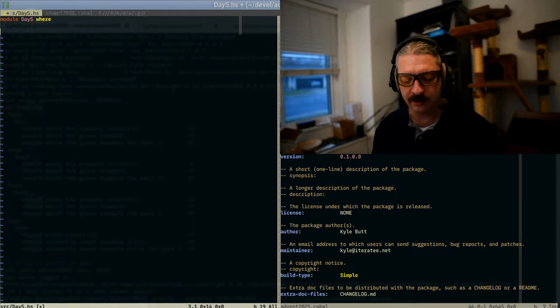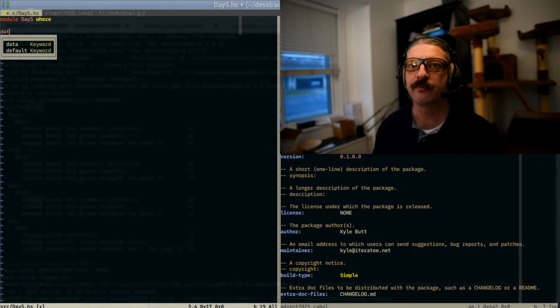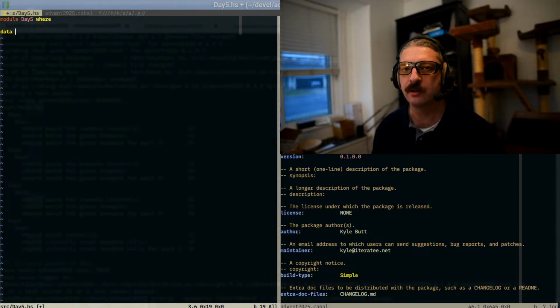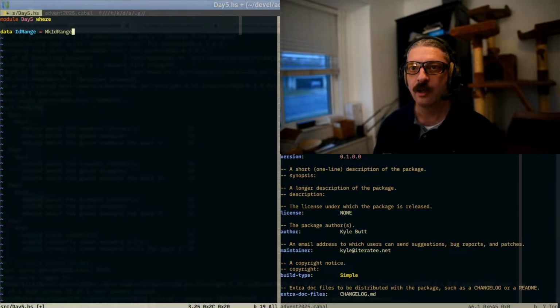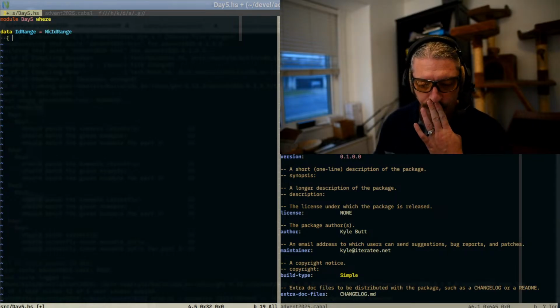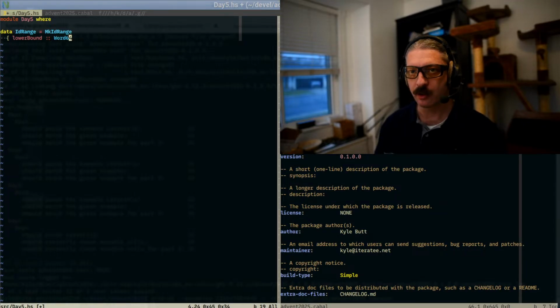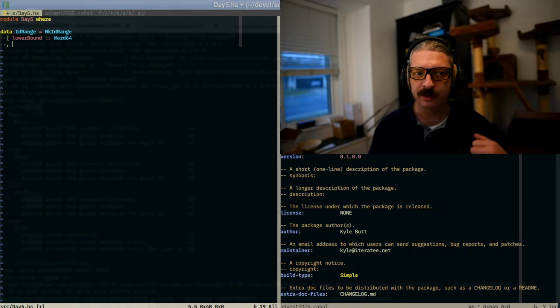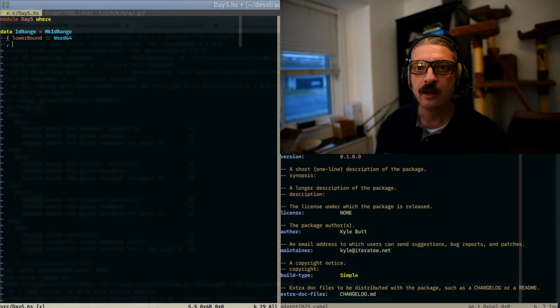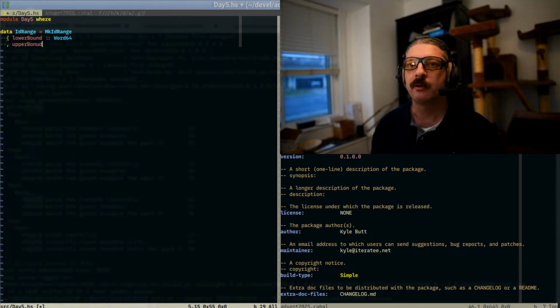The first thing we're going to need is some way of marking a range. Let's see. ID range, and in there we have two values. We have lower bound, and I'm just going to go ahead and use Word64 because I'm using a 64-bit machine and I don't care. I know these aren't going to be signed. And upper bound.